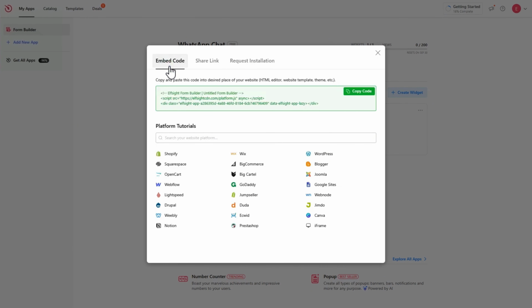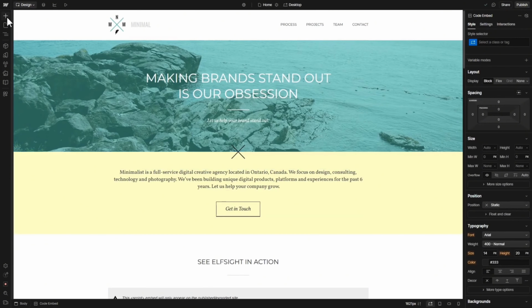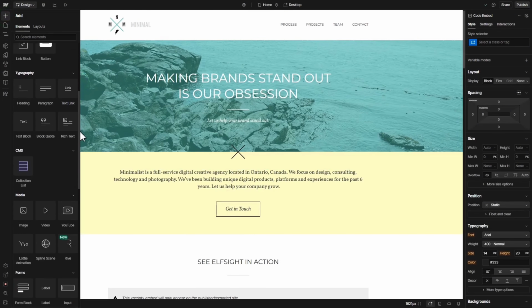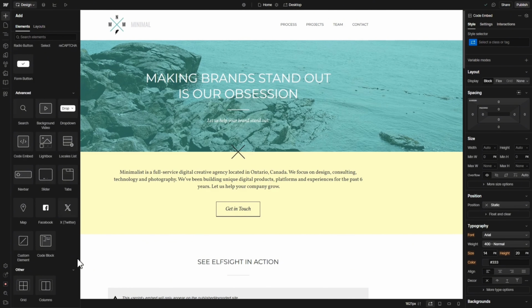Now, let's add the widget to your Webflow website. Log into your Webflow account and open the editor for your website. Click the plus symbol icon in the Webflow designer. Drag and drop the embed element to the place where you want the widget to appear.